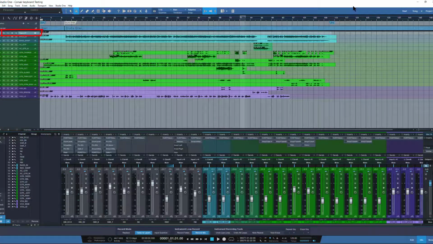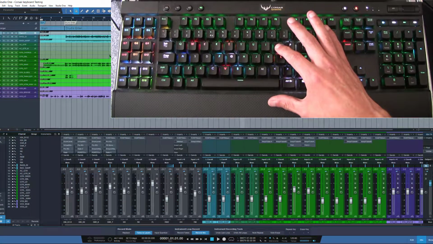So Studio One calls opening folders expand folder, but for me it opens and shuts. So for me I've mapped the expand folder to the O key, and you'll see that now that folder track is opening and it's closing.